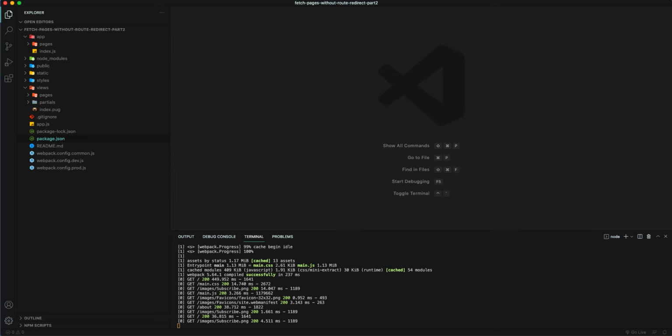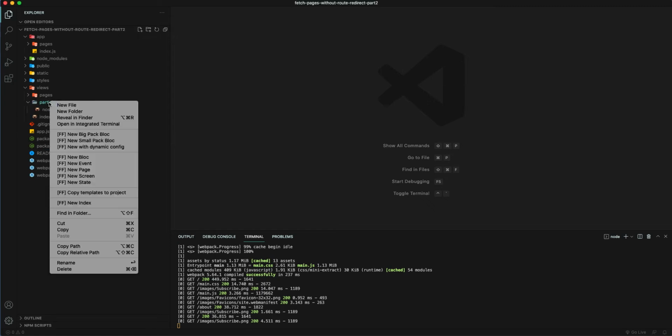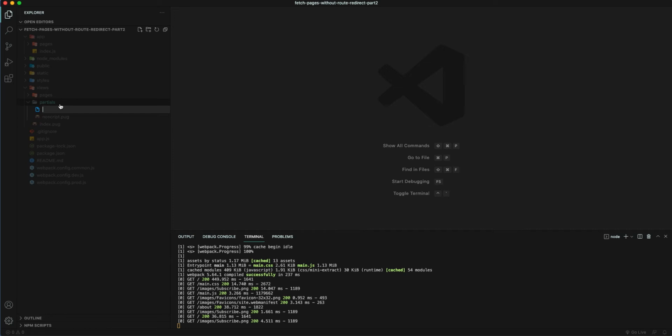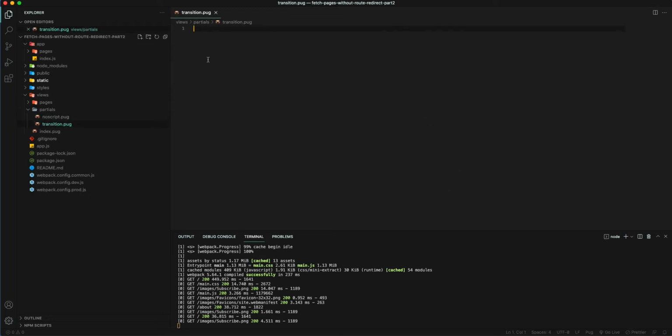So if I go back to my code here, first thing we're gonna do is create a file under our partials folder. We're gonna call it transition.pug. And that's just going to have a class called transition. It's just basically a simple page, just one class.